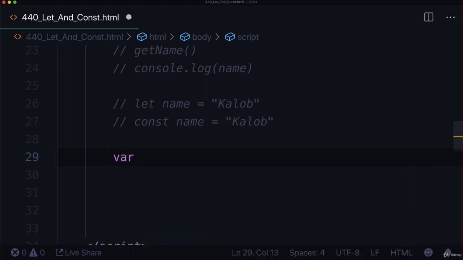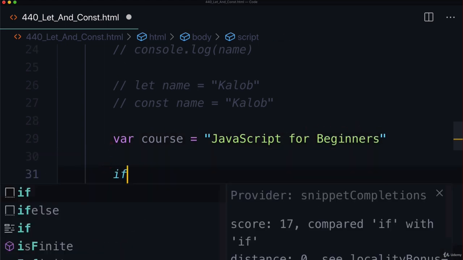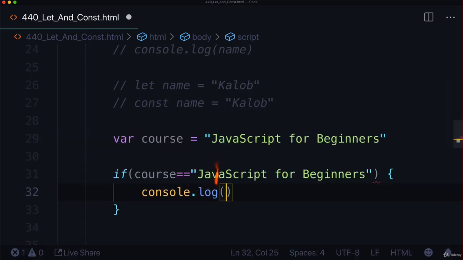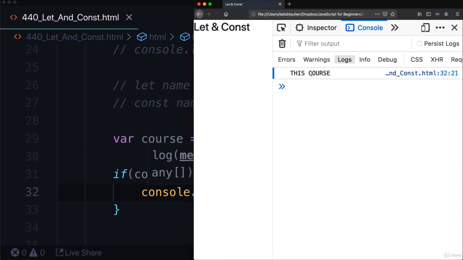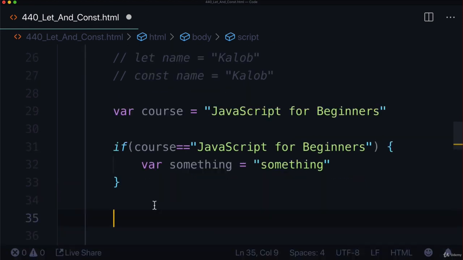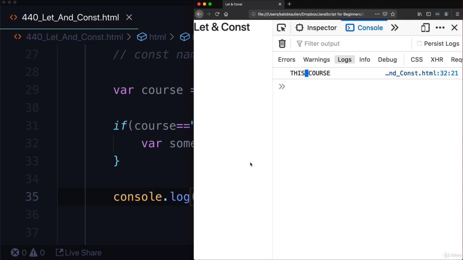So we've got a variable, and the course is equal to JavaScript for beginners. And what we can say here is if the course is equal to JavaScript for beginners, console.log this course. I just want to make sure that this is working, so let's go ahead and refresh our page. Sure enough, it says this course. Now, if I wanted to define another variable, I would do var something is equal to something else. And then I could say console.log something. So watch this. This will still work.